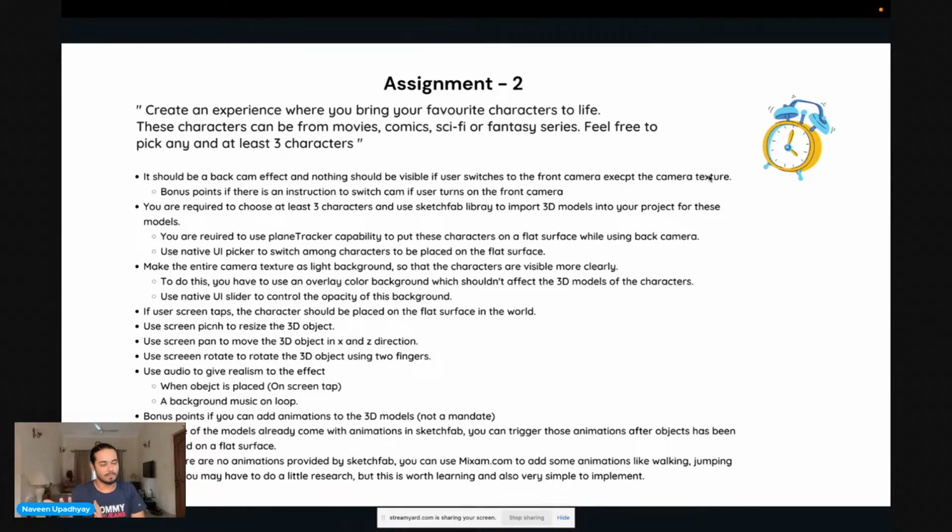You're required to choose 3 characters. You can choose Sketchfab or outside. Use the native AR picker to pick any of the characters.